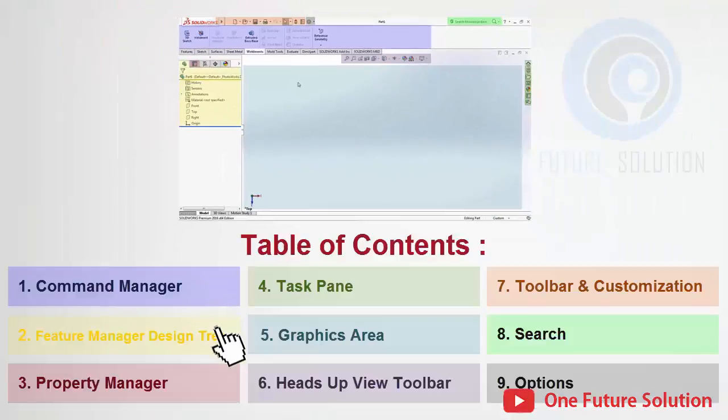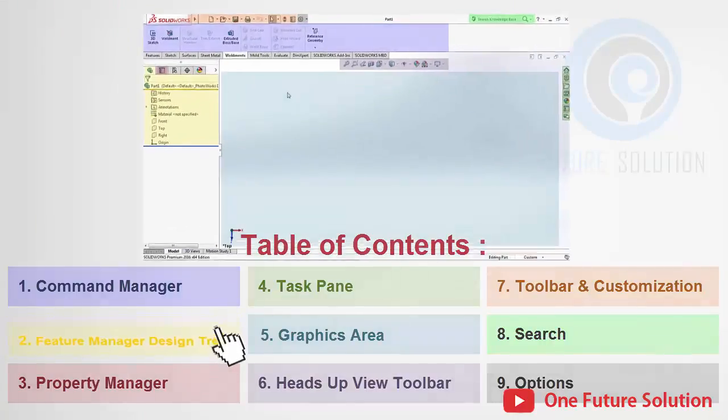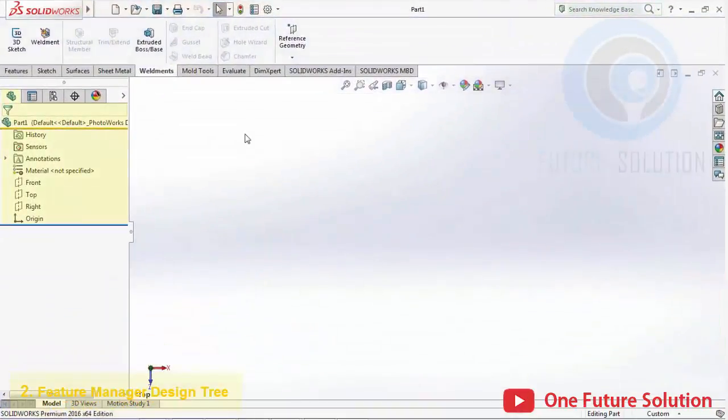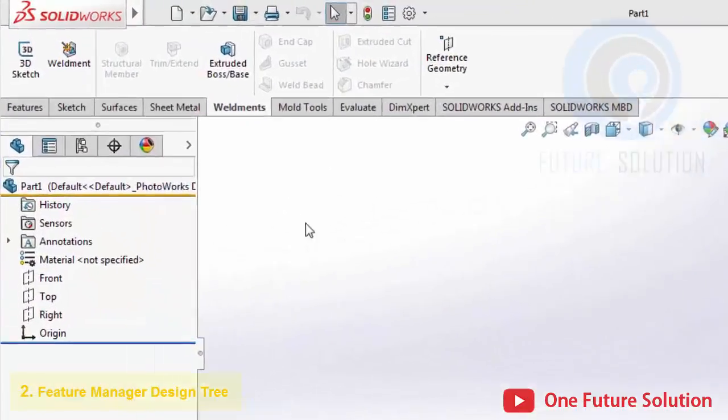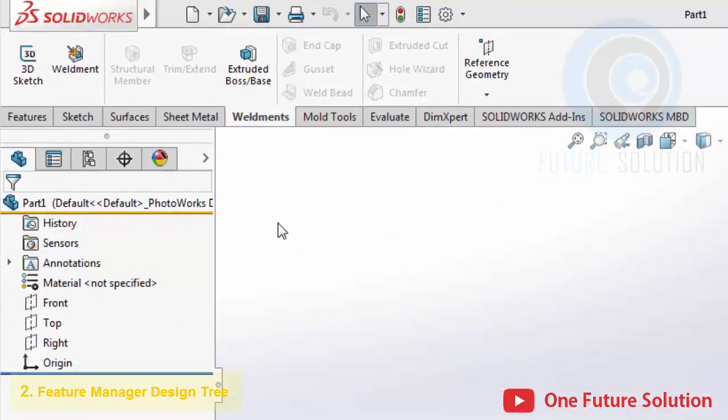Number 2. Feature Manager Design Tree. The area blocked with yellow color is called Feature Manager Design Tree. As we can see, the Feature Manager Design Tree contains many items such as History folder, Sensors folder, Annotations folder, Material, 3 main planes, Front plane, Top plane and Right plane, and Origin. That's the basic items of the Feature Manager Design Tree. For the basic lessons, the items that we should notice are the 3 main planes and origin. We will often use these items in the next few video tutorials.